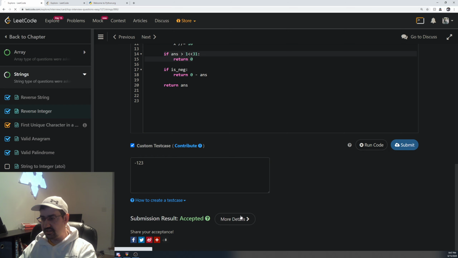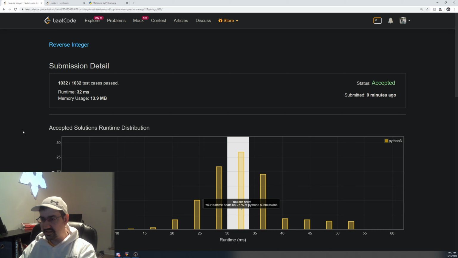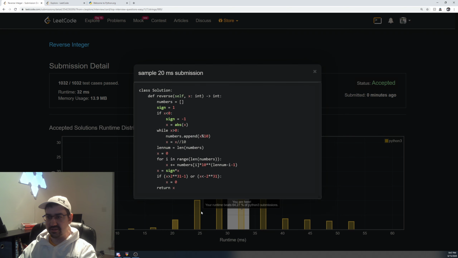And let's check our distributions here. Runtime beats 64% of the Python 3 submissions. I'm pretty sure a lot of these shorter ones might be converting into strings. That's kind of cheating. You can also maybe convert it into a list and then flip the list using the built-in reverse function. It's also cheating. Don't do that. Absolute value. I don't think you need to use the abs function, but I'm surprised that this is a faster solution. It's only faster by not even 12 milliseconds.